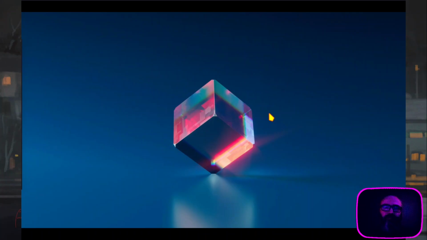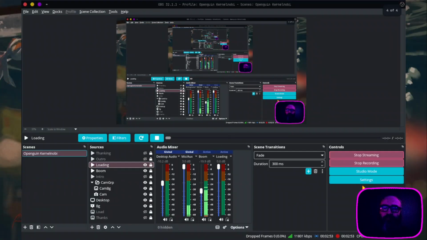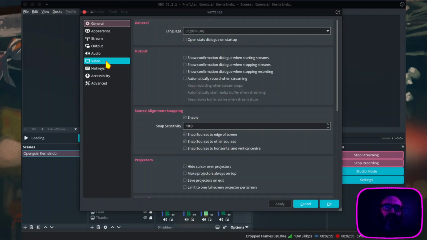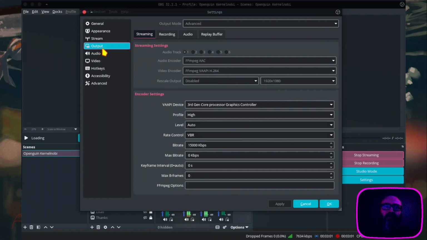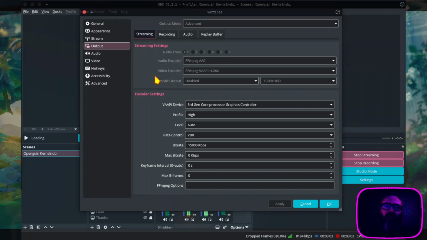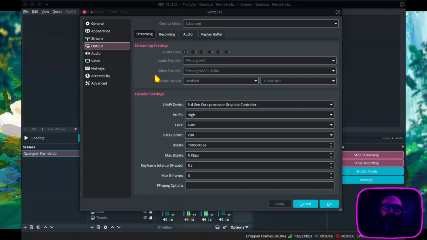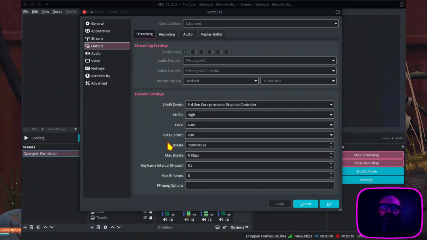So yeah, let me show you now the stream information. Settings, video, full HD, 25 FPS, and these are my settings. Basically, I'm using the same encoder for the streaming and the recording, which is video encoder FFmpeg VAAPI H.264, audio encoder FFmpeg again, AAC, and I'm using 15,000 bitrate, which is I think plenty good for full HD resolution. Perhaps way too good. But anyway, I digress.